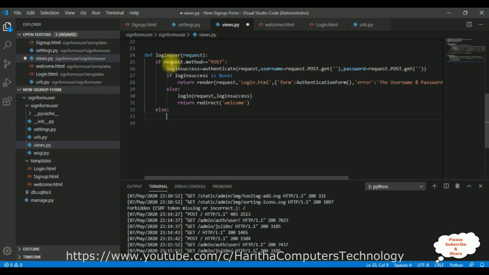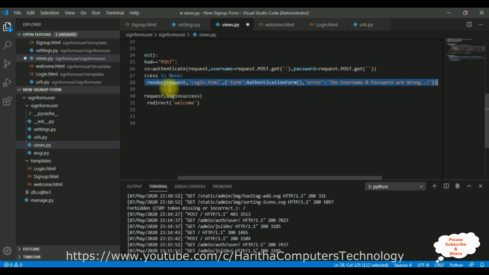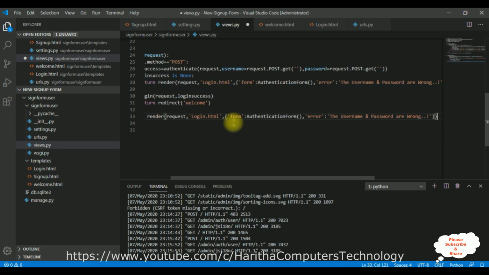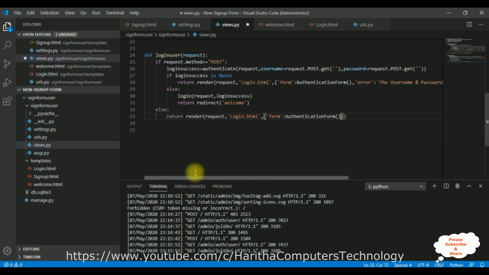If the user requests the login page, I want to display the login form. So let's copy this one, the else part, paste here: login.html, forms authentication. I don't require this error message. That's it. We have written the login functionality in this login user function.